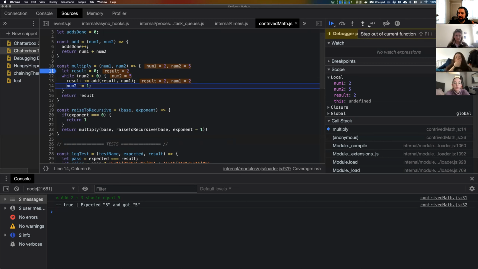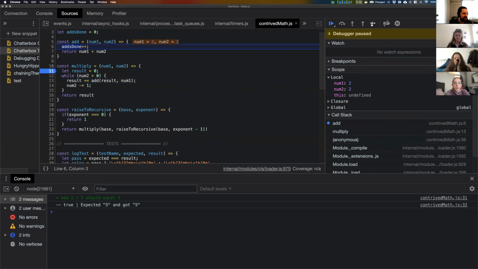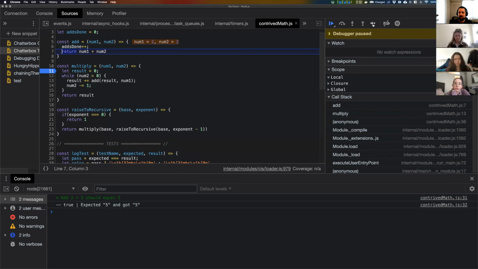So let's keep going. We're going to step forward again, step forward again. This time we're going to take the small step, F9, into the add function. Notice this time our execution went to the first line of the add function. And here we can verify that add is doing what we expect, 2 plus 2. So I think number 1, the result should be 4. So I'm going to go forward.